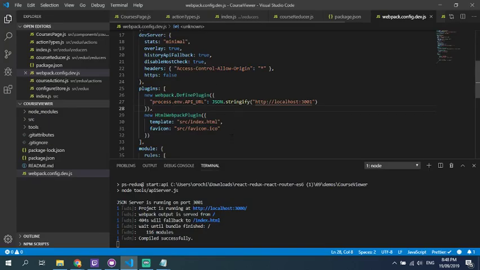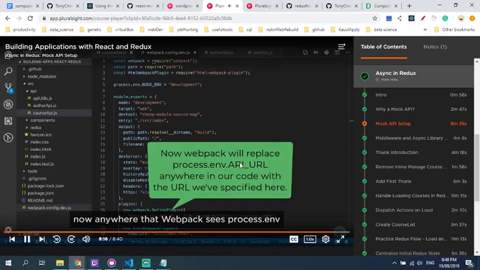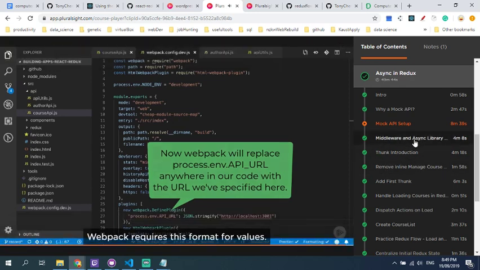Be sure to put a comma after that declaration. With this setting, now anywhere that Webpack sees process.env.API_URL in our code, it will replace it with our API URL. And note that we need to call JSON.stringify on our result since Webpack requires this format for values.